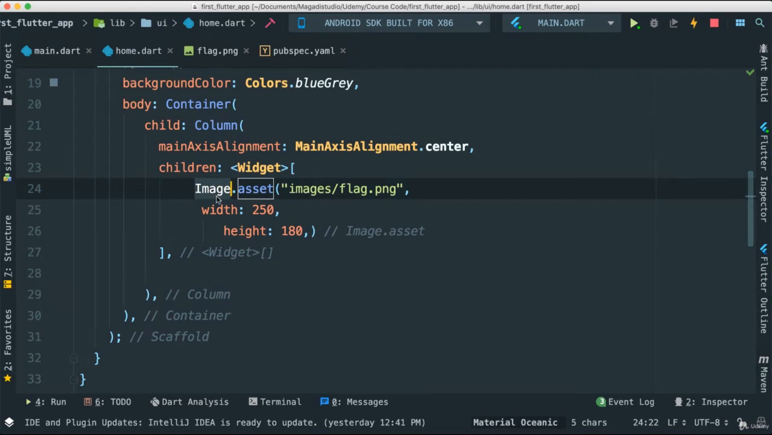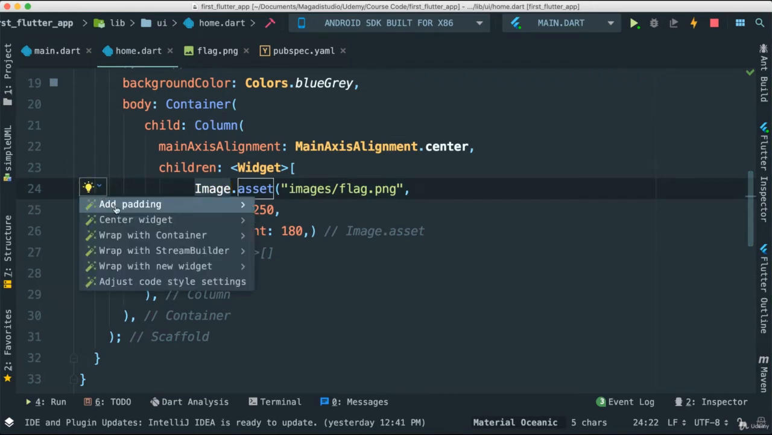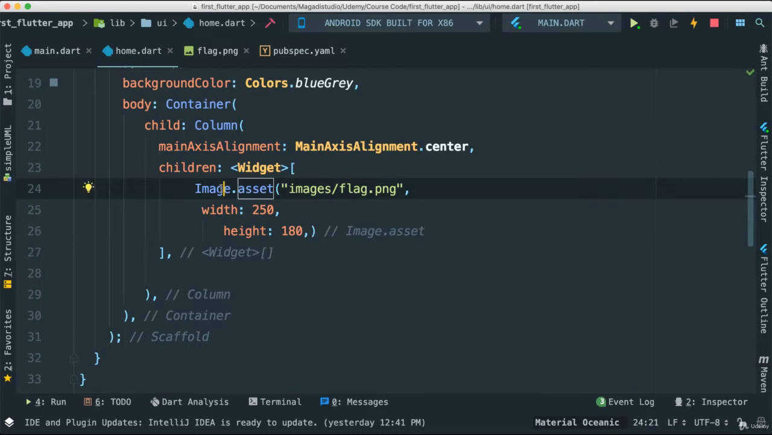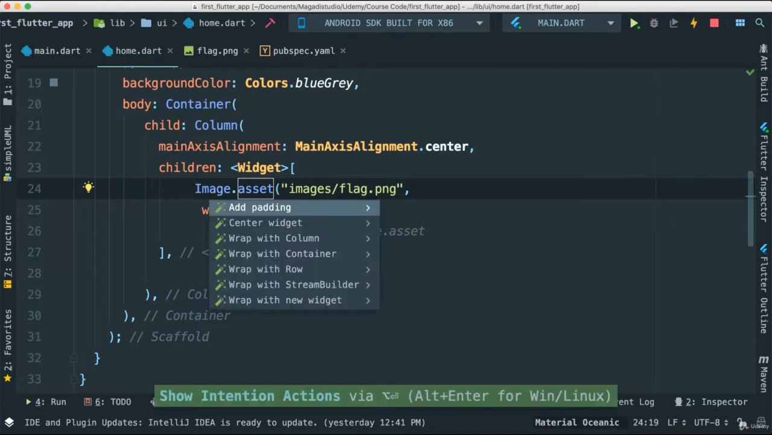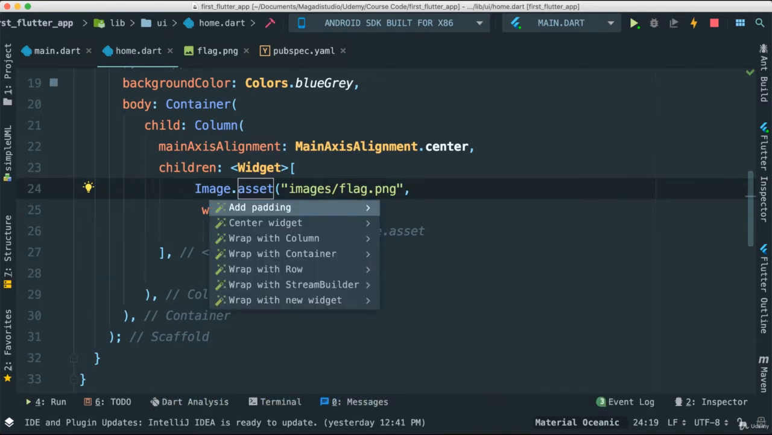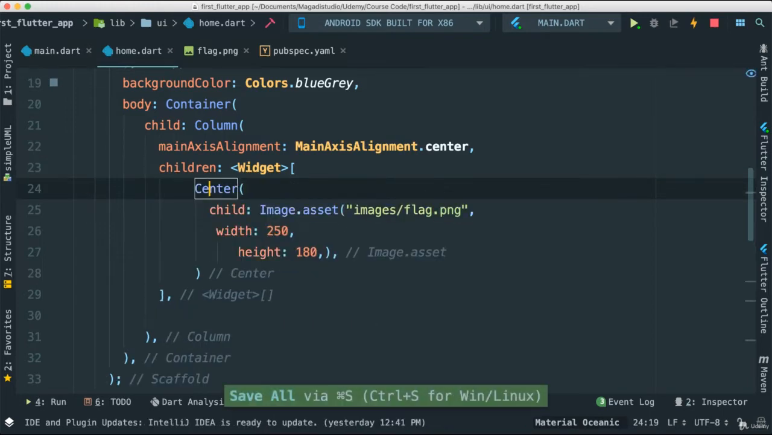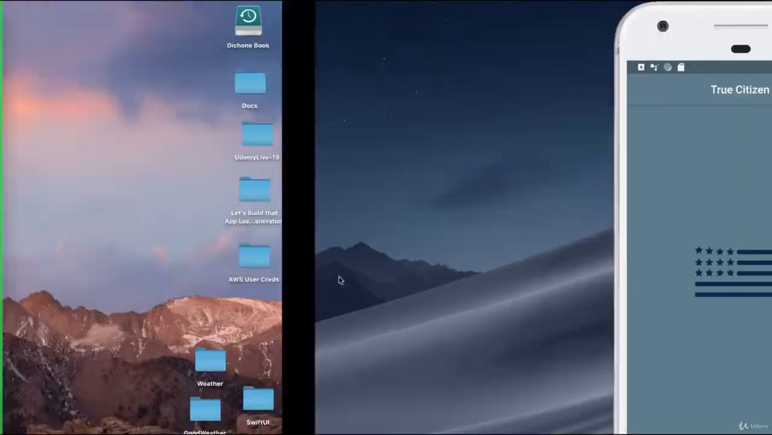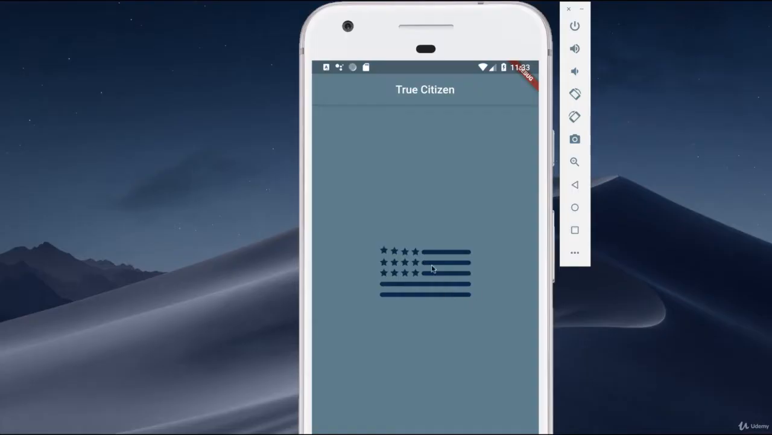If we wanted, we can actually add padding or center the actual widget. And the other way you can invoke all these other options, very simply, is to go ahead and click on the image and press Option Enter on Mac, and you have that option as well. You can see at the bottom there, for Windows it's Alt Enter. So I want to center it like this, and you can see now it's in the middle. Okay, there are different ways you can do this. Very good. So we have our image here.